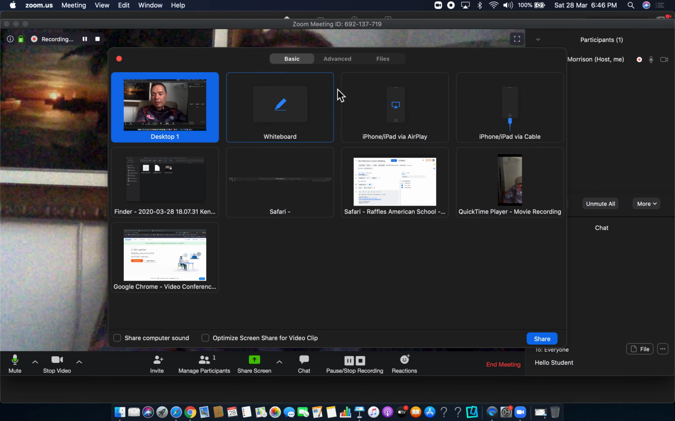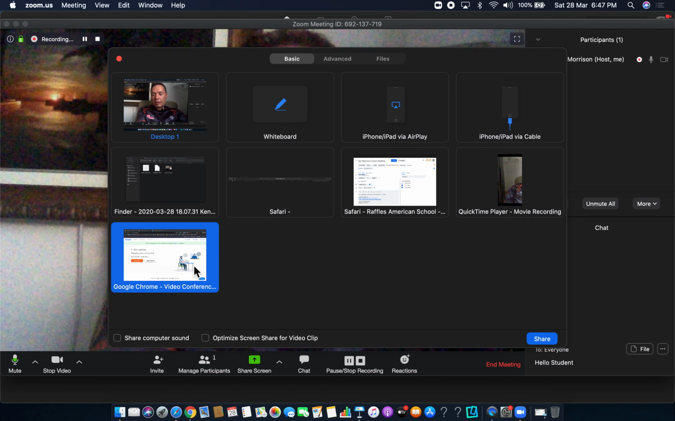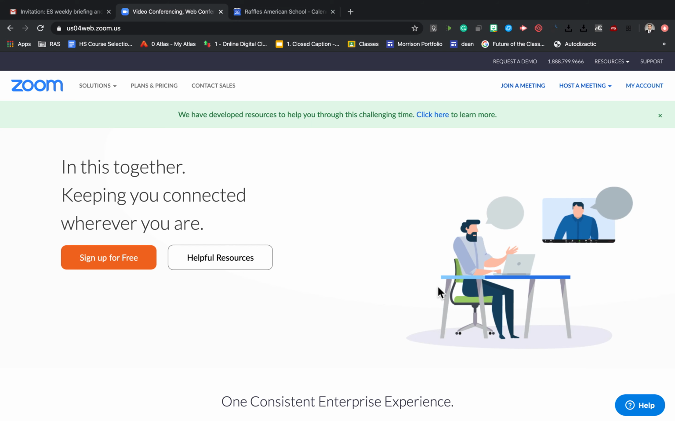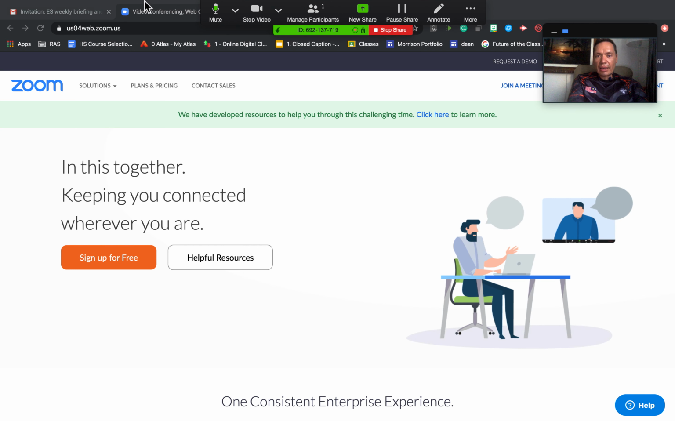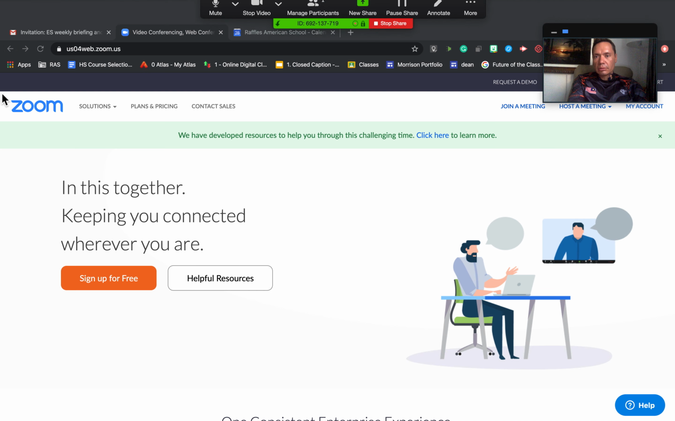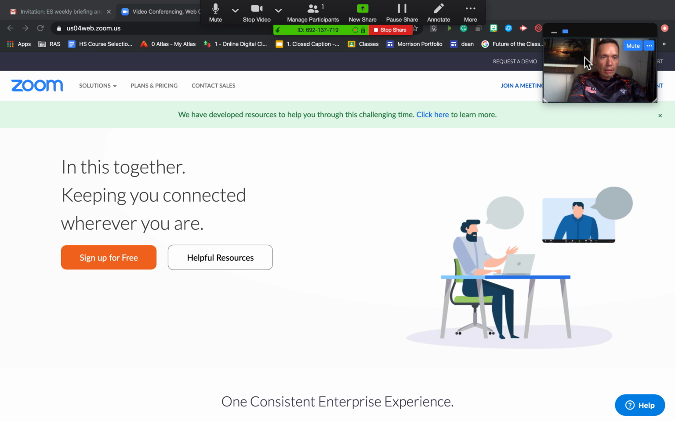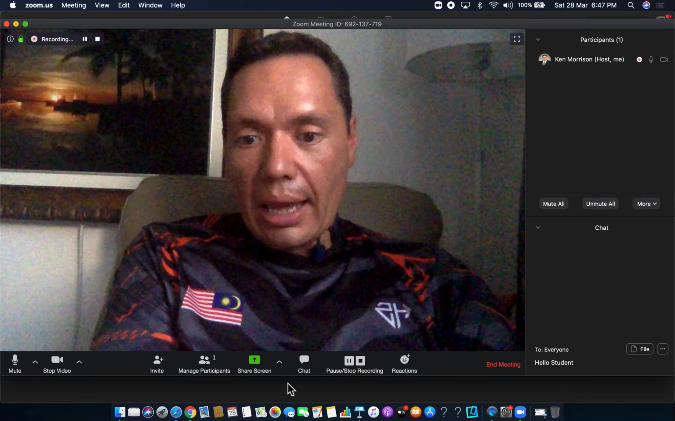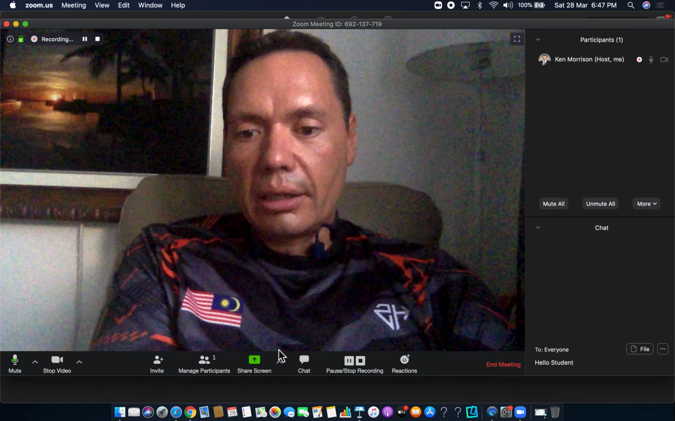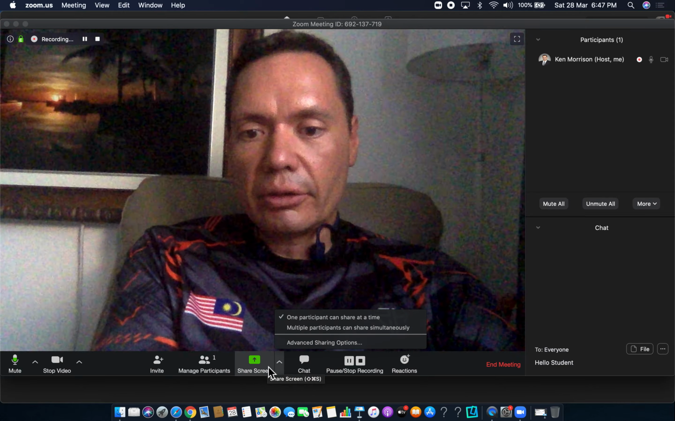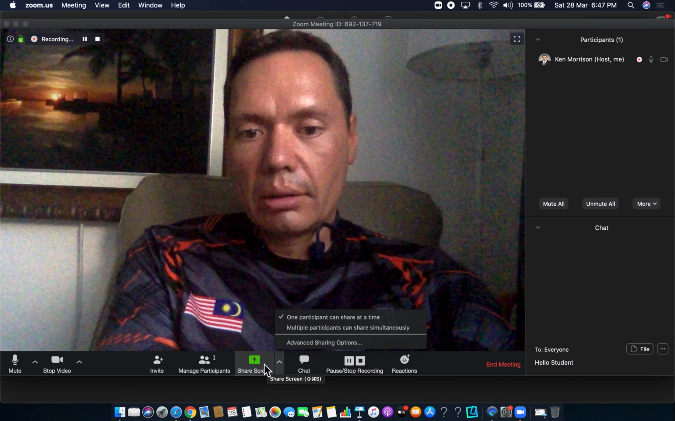And these are the different apps that I have open. So I can go to my Google Chrome, click share. You'll see a green box, I believe, around here soon. And that'll show me, it says that it's sharing. Right now I still see this up here, but I'm hoping that if there's more participants that other people would see this screen. I'm going to click stop share. And I'm also going to click on share screen again. I want you to know that there is a whiteboard.